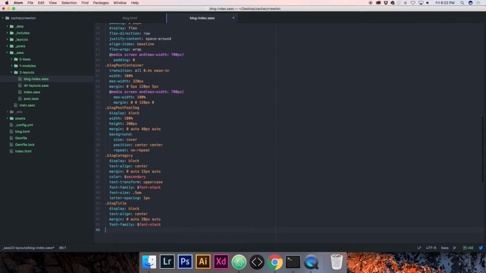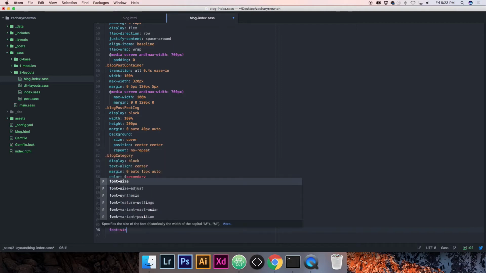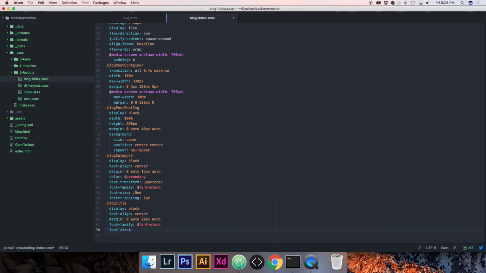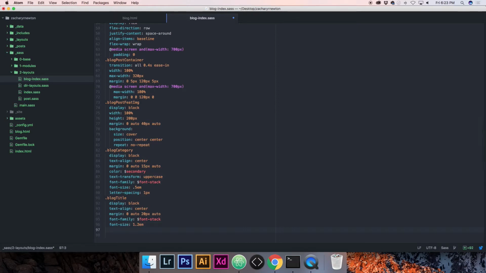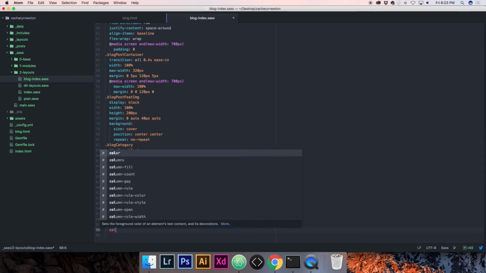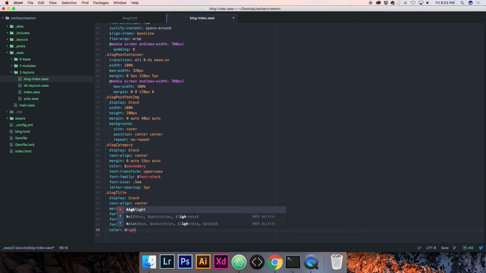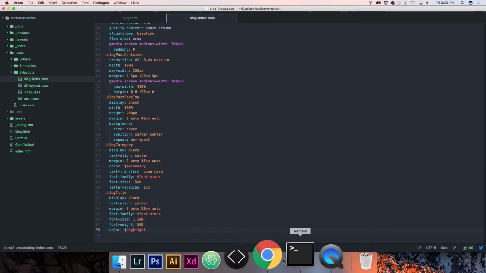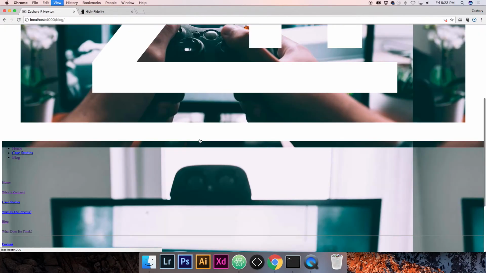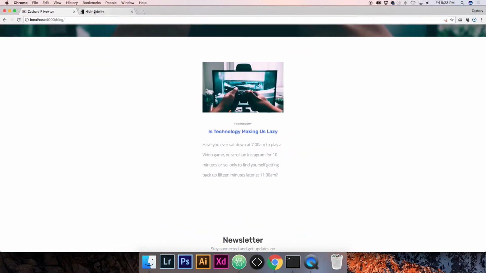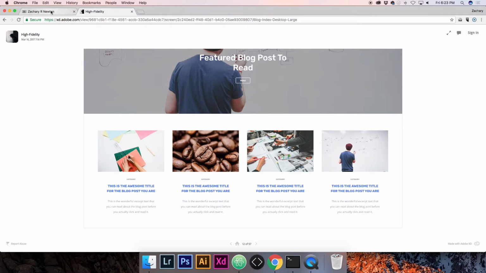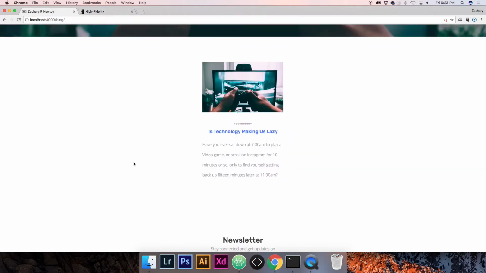Just like that. And we're going to set our font size to be 1.2 em. That's good. I want the font weight to be 500. And the color is going to be different as well. It's going to be our highlight variable. Let's save this, refresh this. All right, so that is looking much closer. We just have a couple more things to add here.